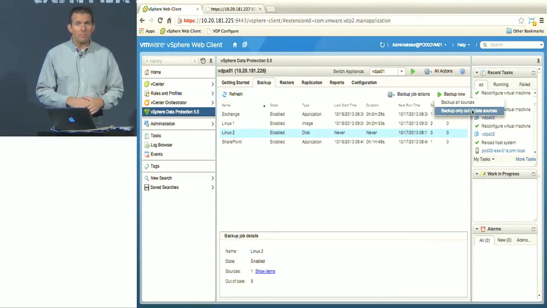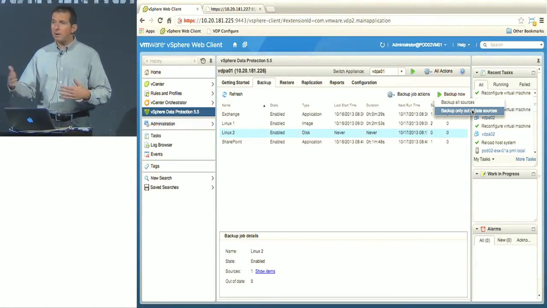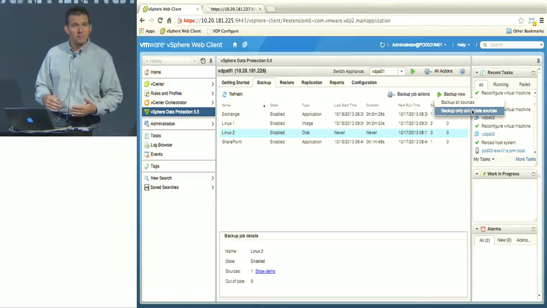You should always manage your snapshots properly. We get quite a few calls around that where people leave snapshots out there, and then it causes issues with many backup solutions, not just VDP Advanced.